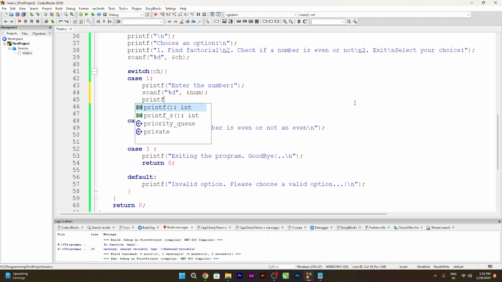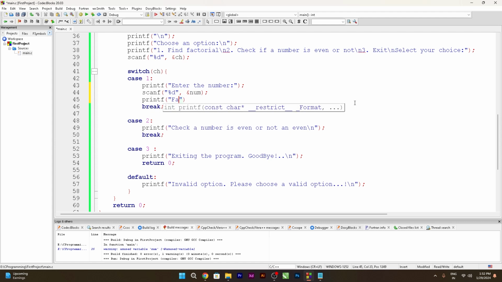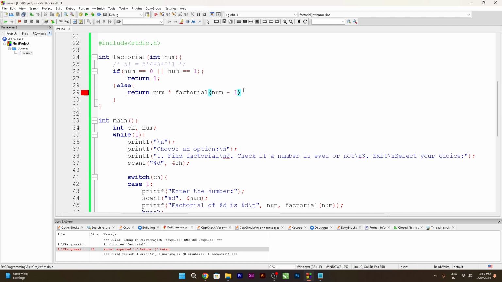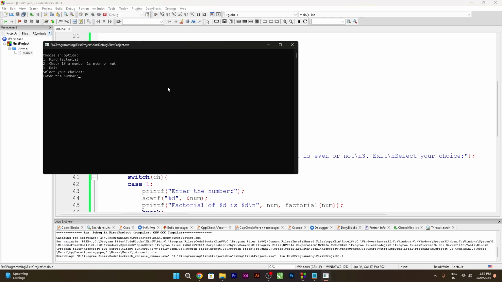Now printf, factorial of the given number 5 is %d, \n, comma, first you need to supply the number, then you need to call the factorial method, factorial of that specific number, semicolon. So now if I run this, okay, semicolon is missing. Run it. So find the factorial, 5 factorial, 5 factorial is 120.